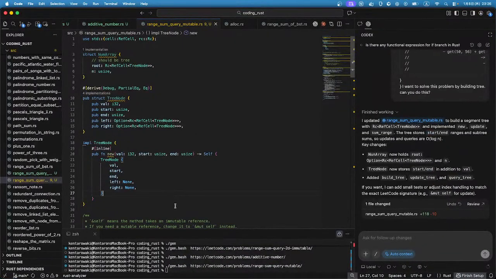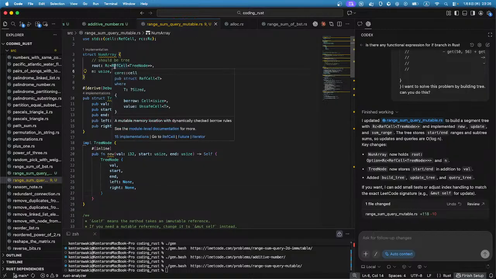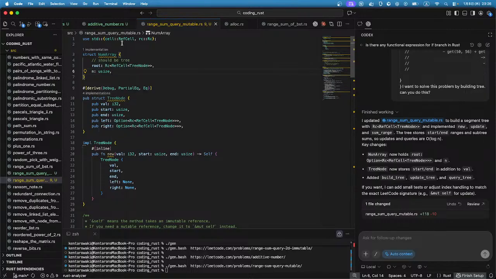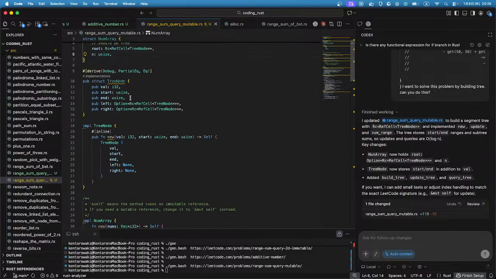Hello, this is my English speaking practice, and I'm working on coding programs. But today I'm going to deep dive into built-in types like RefCell and Rc types.